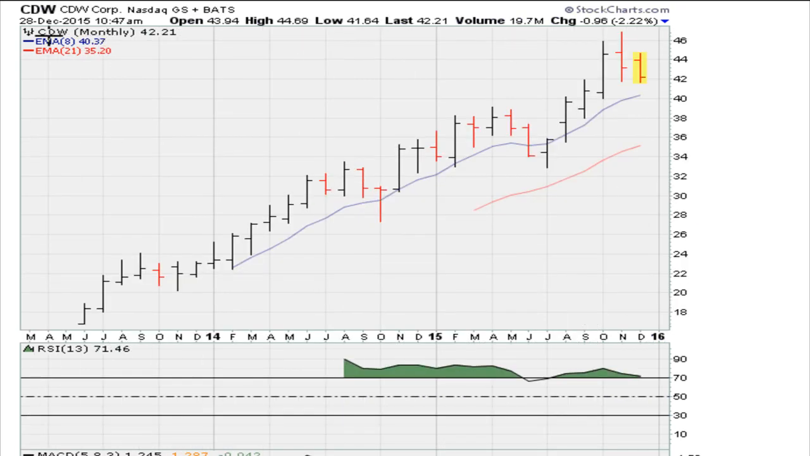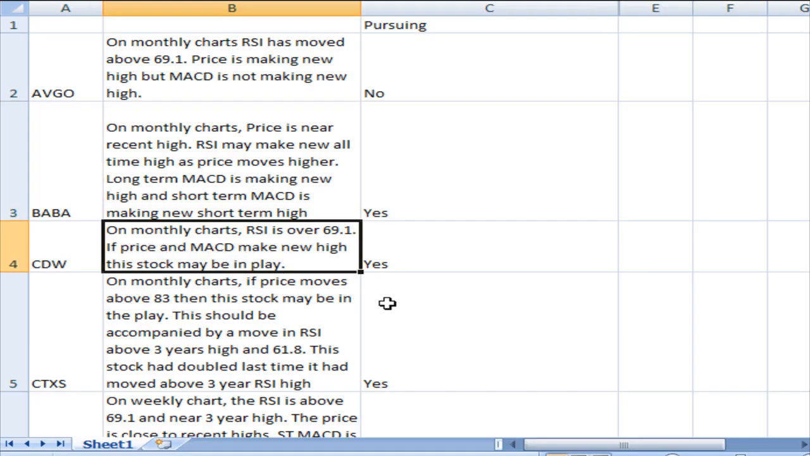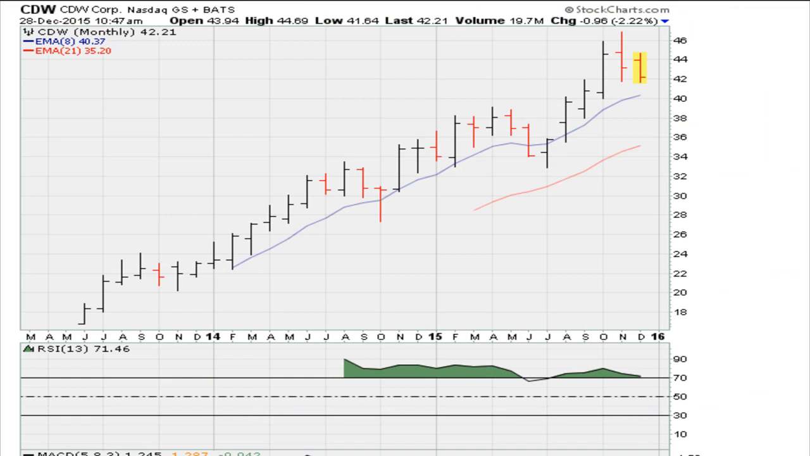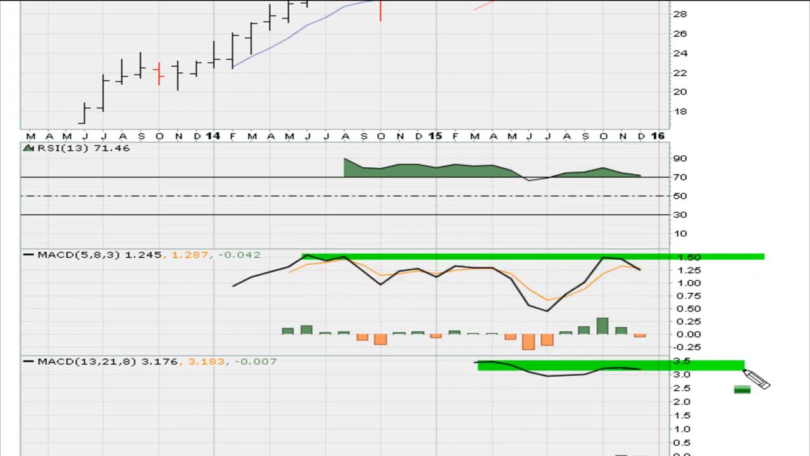The next stock is CDW. Let's take a look at comments here. So take a look at here is on monthly charts, RSI is above 69.1. If price and MACD make new highs, the stock may be in play. All right, let's take a look at that, and we can see that the MACDs are okay. They're not bad. Close to highs on the MACD, and also here not too far from the high. So it's a stock of interest, definitely. We can see that the RSI is trading above 69.1.